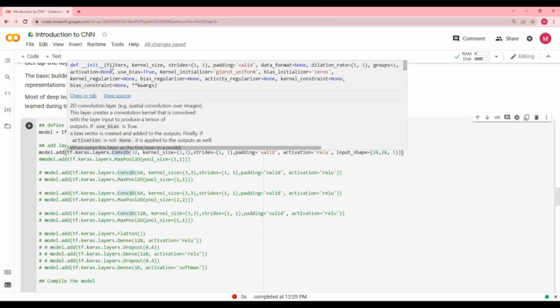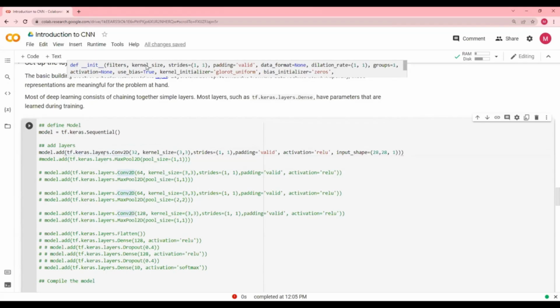The definition first says filters, that is the number of filters, or the kernels, the weight matrices. So the number of weight matrices we have to tell the layer while adding it. Then there is the kernel size, that is 3 by 3, 5 by 5, 7 by 7, whatever. Then stride, I already told that it is when we are shifting the kernel from one position to another in the image. If it is 1, then it shifts 1 position. If it is 2, then it shifts 2 positions, like that.